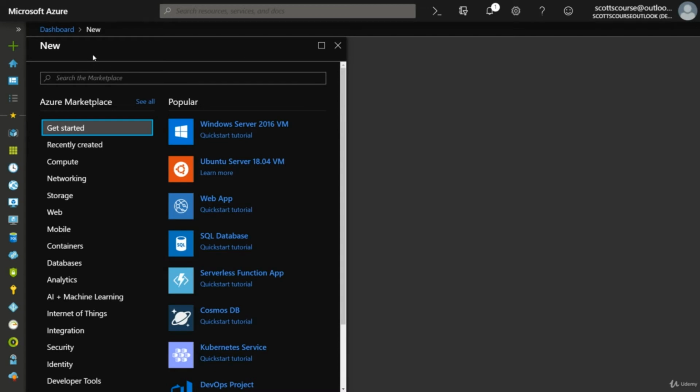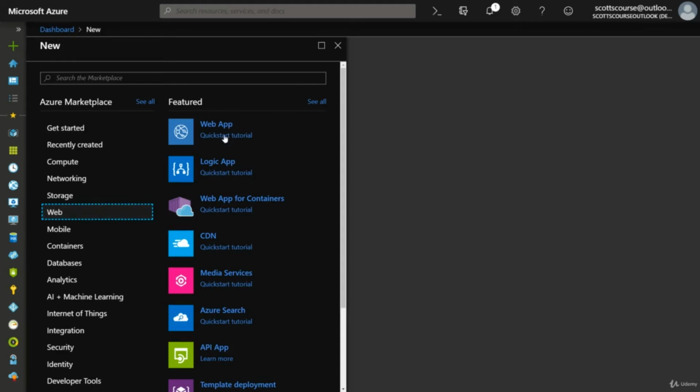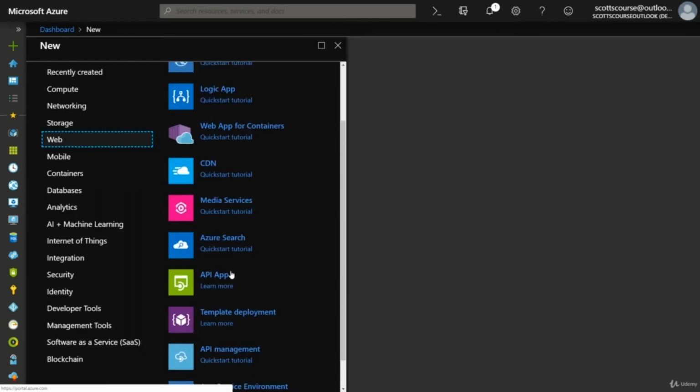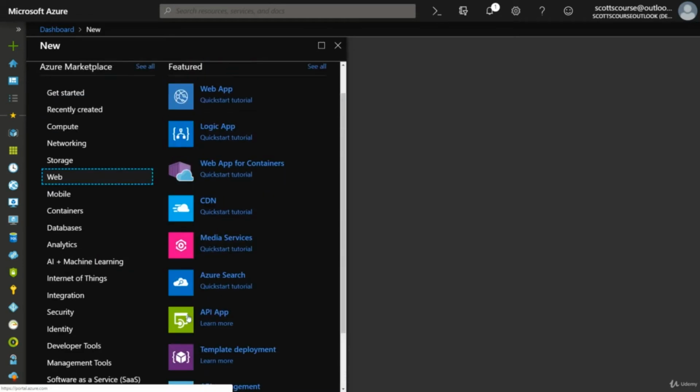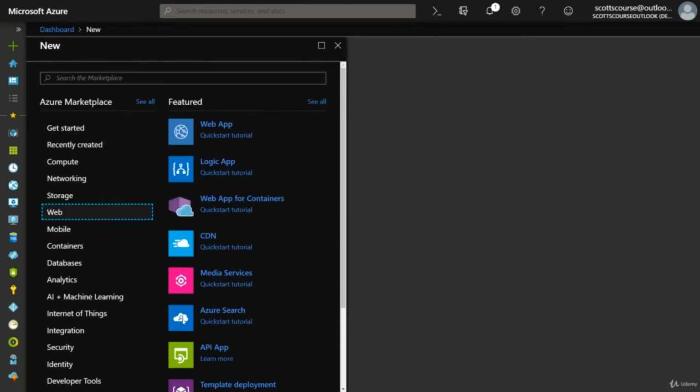Now, on the Azure portal, you can go up to the Create a Resource, the green plus, and hit it. And you'll see web apps listed as one of the most popular options. It's right now number 3 on that screen that comes up from when you put the plus sign. You can also find them under the web option, and you can see their web apps for containers, logic apps, and API apps, etc. Like I mentioned earlier, API app is just a web app with a different name and a different icon. So let's choose web app.